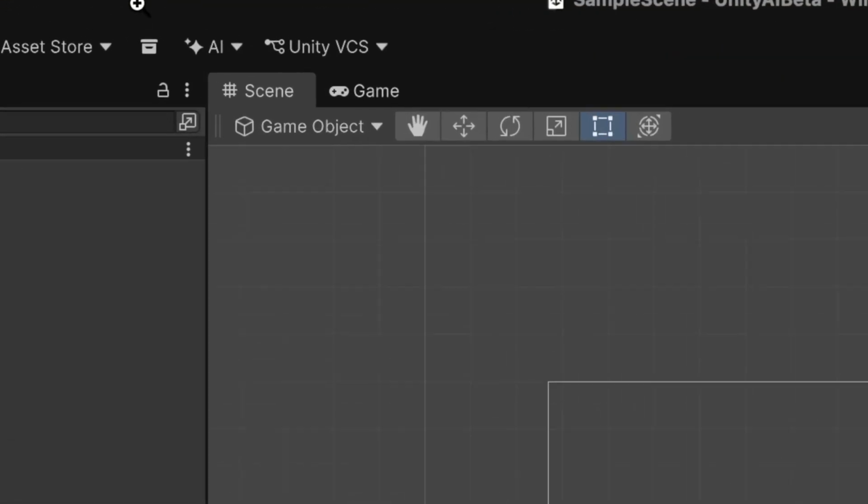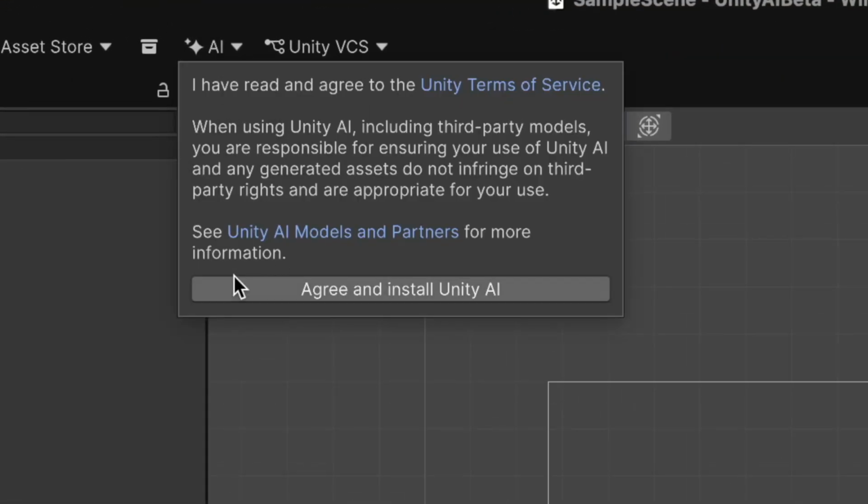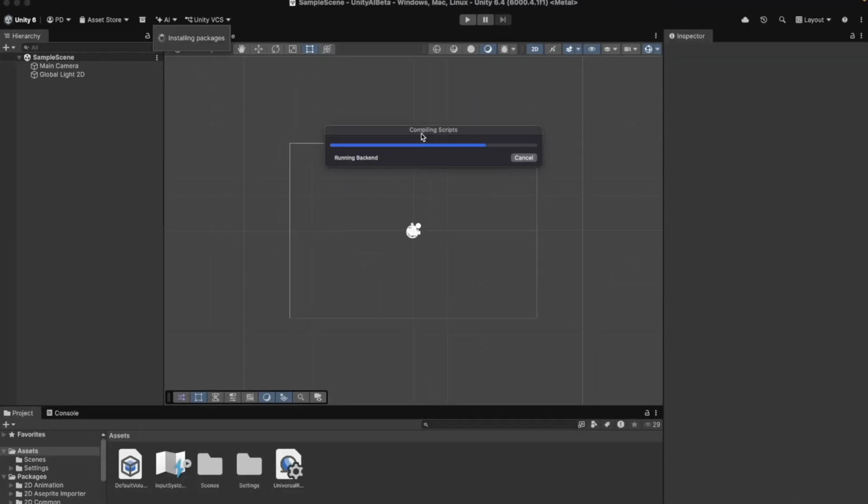Once your Unity project is open, look at the top panel and click the AI button. A pop-up window will appear, asking you to agree and install Unity AI. Just click Agree and continue with the installation. Now wait for the installation to finish.